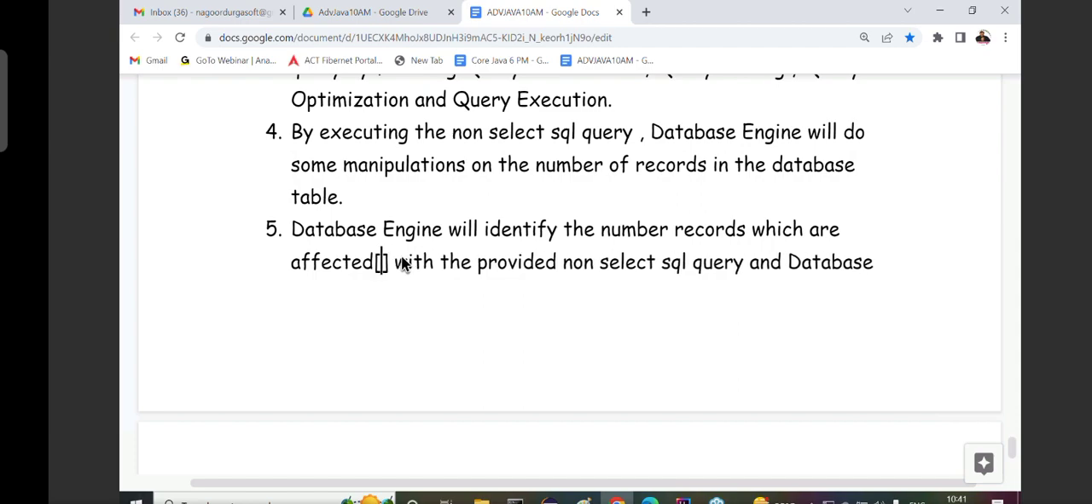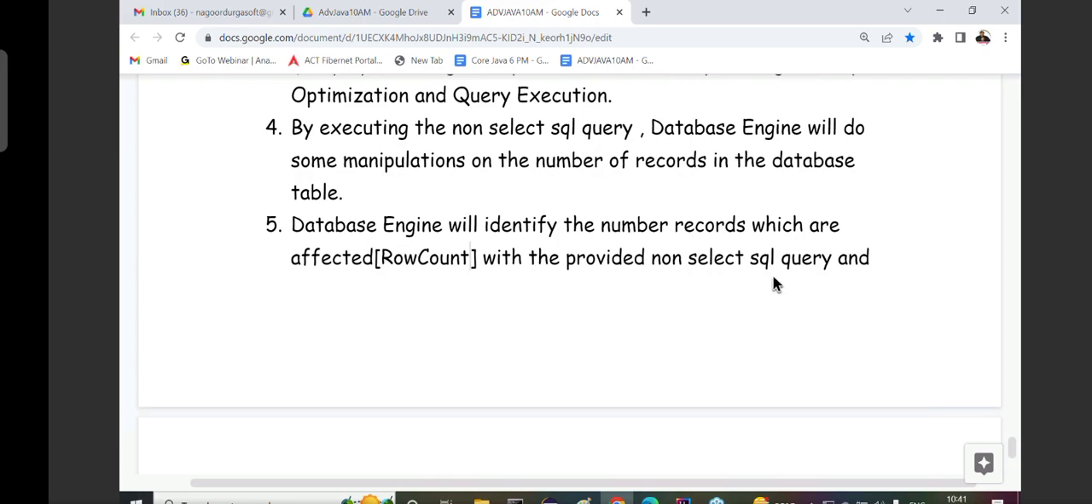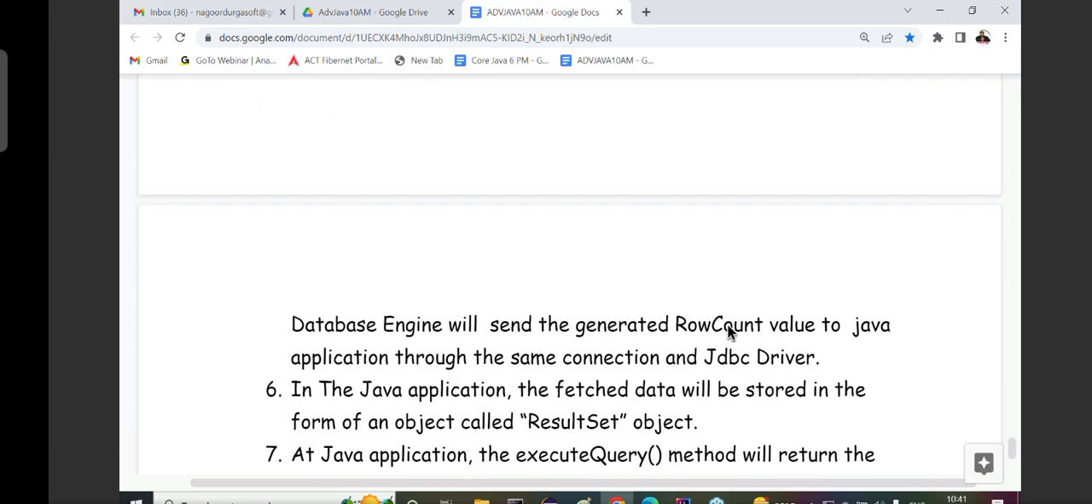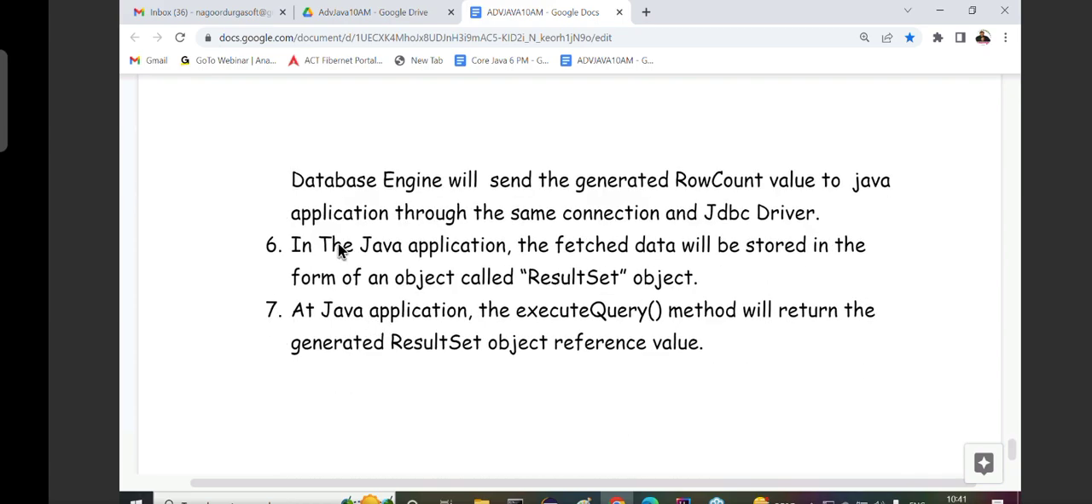Here I want to say like what their row count. With the provided non-select SQL query, the database engine will send the generated row count value to the Java application through the same connection and JDBC driver. Got clarity up to this point now? Then what next one here? What change is required here?